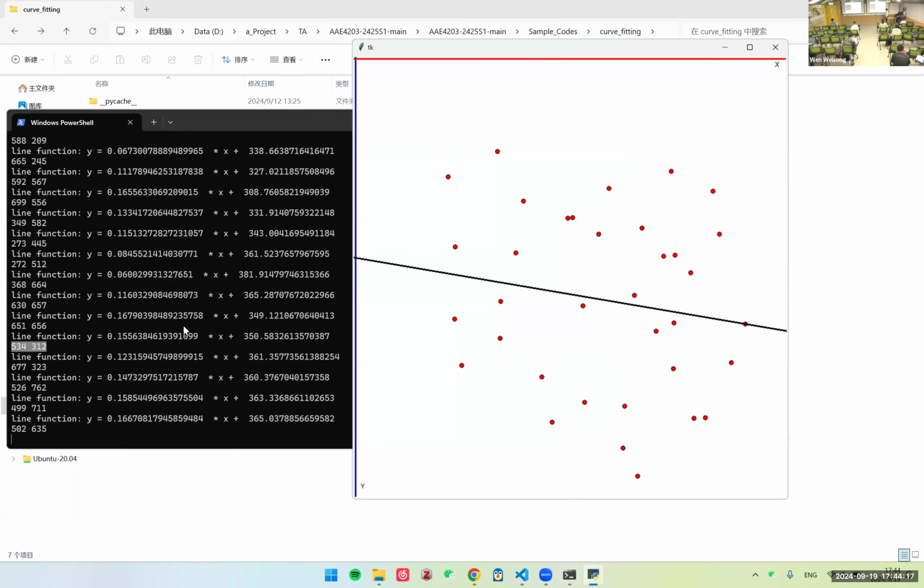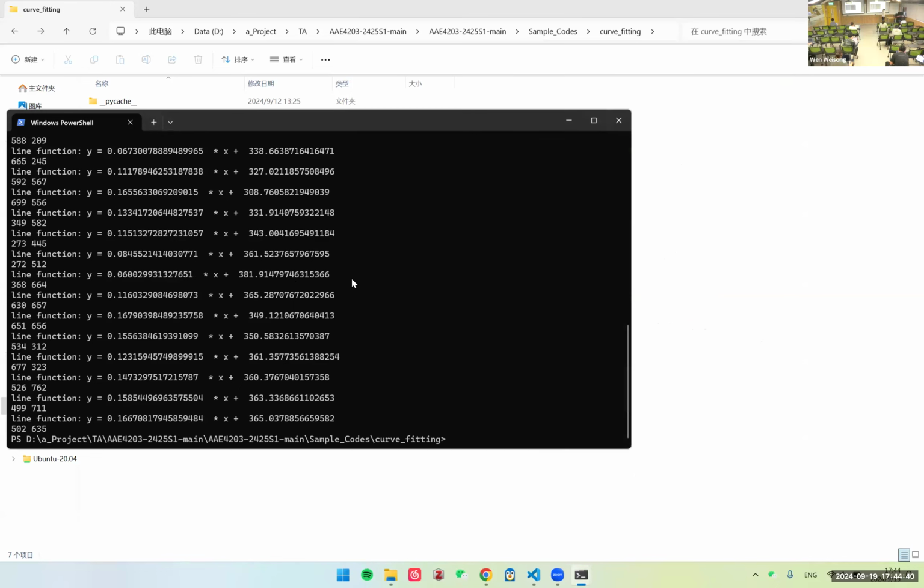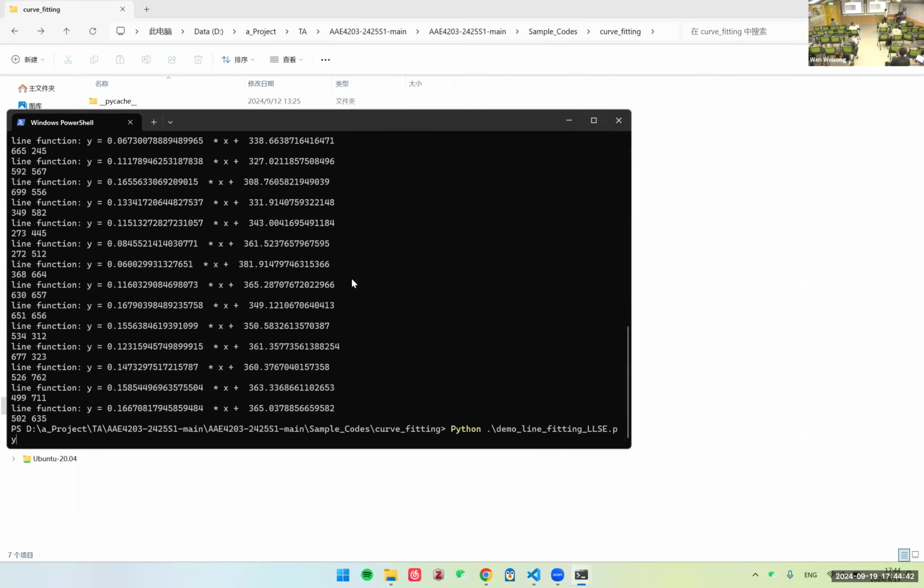Okay. So in this way, for example, if you have quite a few points, this process tries to find the best fit line for those points. So this is a linear least squares process, which will be talked about in the following lecture.